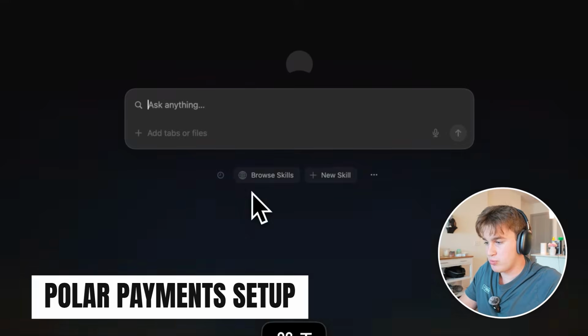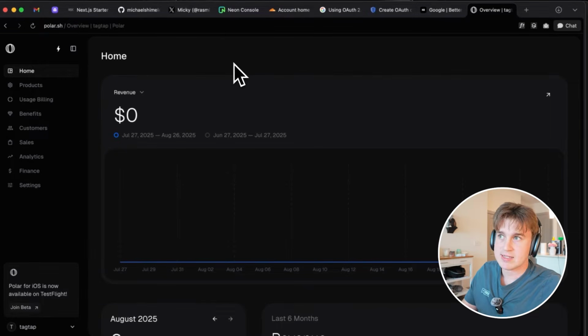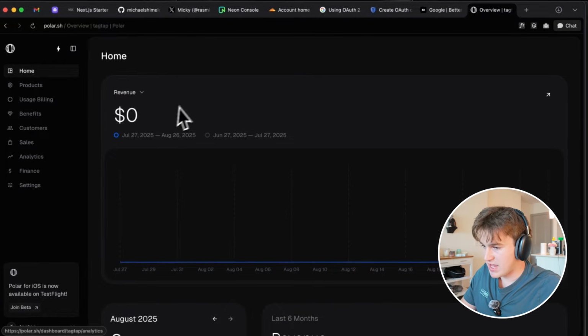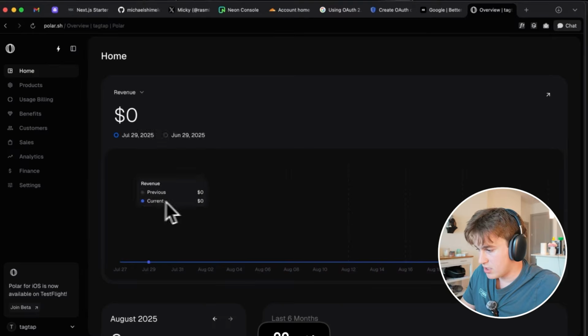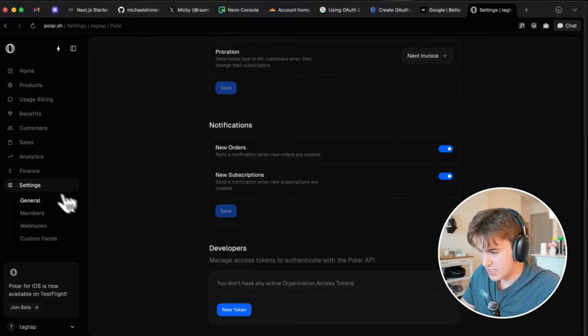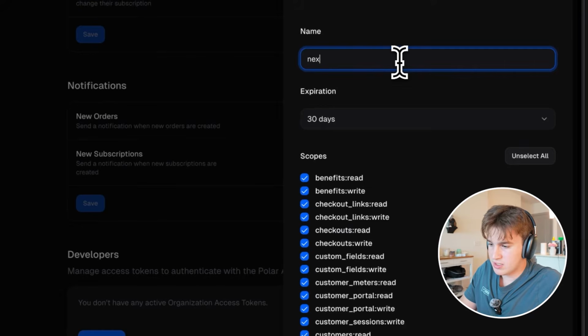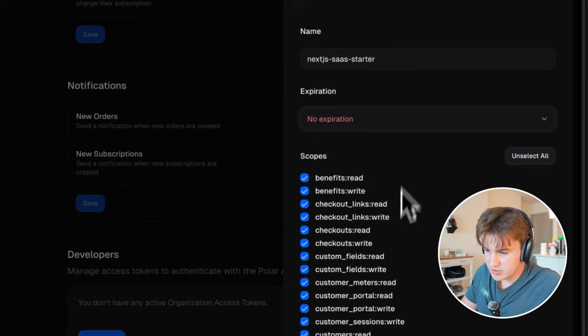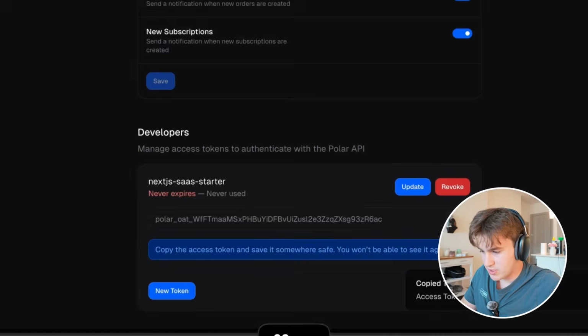Under Polar, we can go to polar.sh. And I've already got a test account set up here, but you'll probably need to go and set up your account, maybe add some tax registration information. But other than that, once you get to an account home like this, you should be good to go. So we're going to need the Polar access token. Under settings, developers, you can click new token. We'll select all. We'll call this Next.js SaaS starter. Expiration, no expiration, just because we're developing. Click create. That's our token.